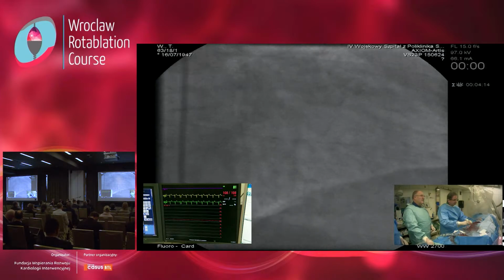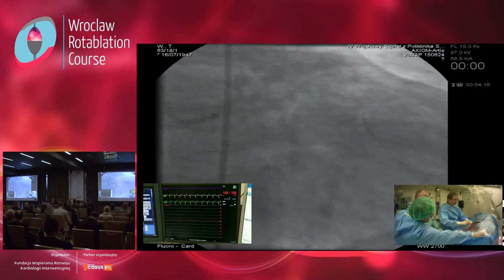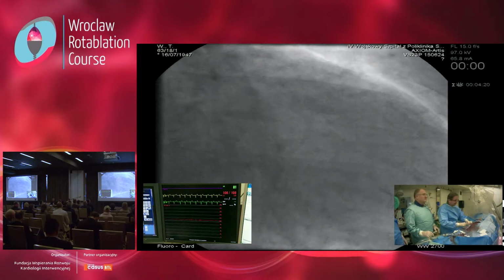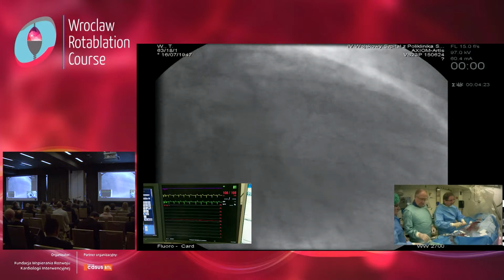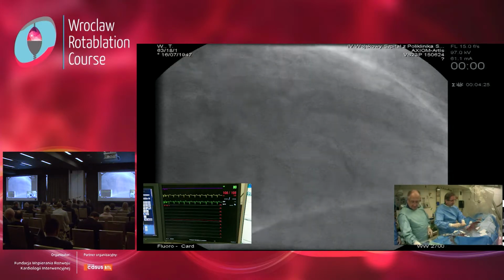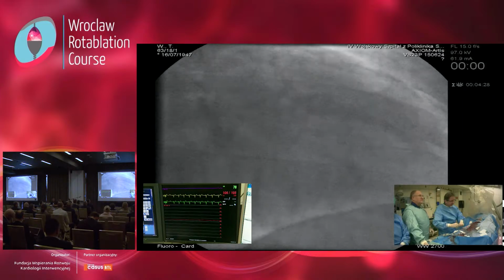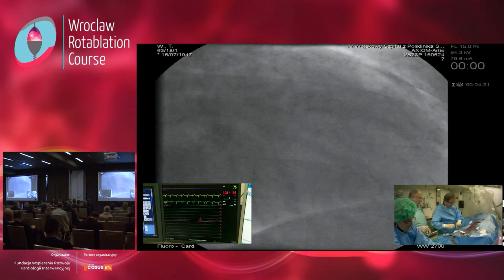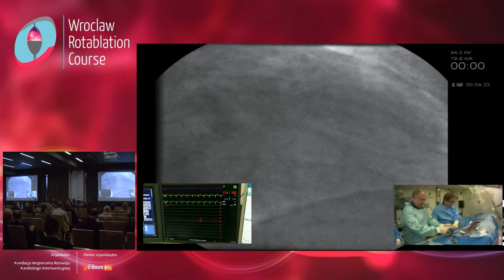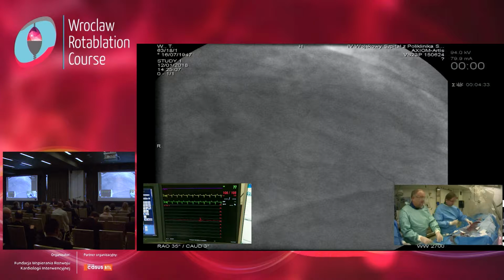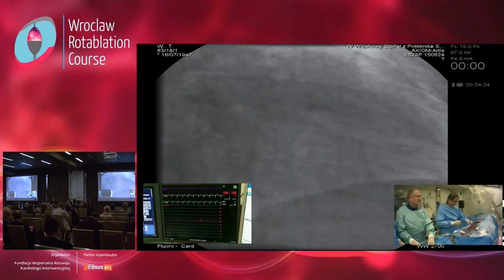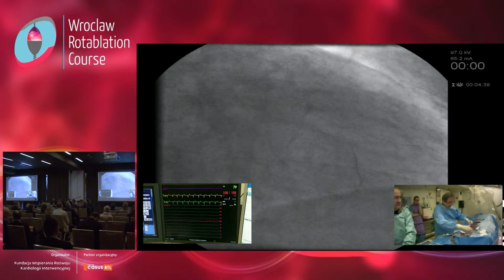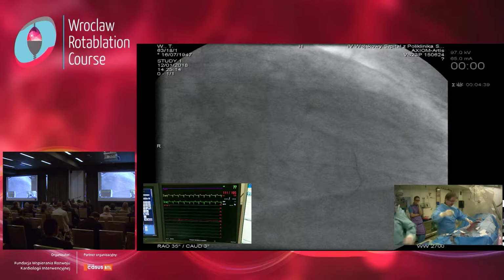Not really. So I think it's, in our institution at least, practically standard to use micro as the first part of the procedure. We go with floppy wire and then micro and then exchange to the rota wire. It's safe, 100% safety, very easy, fast, and we don't produce dissections.